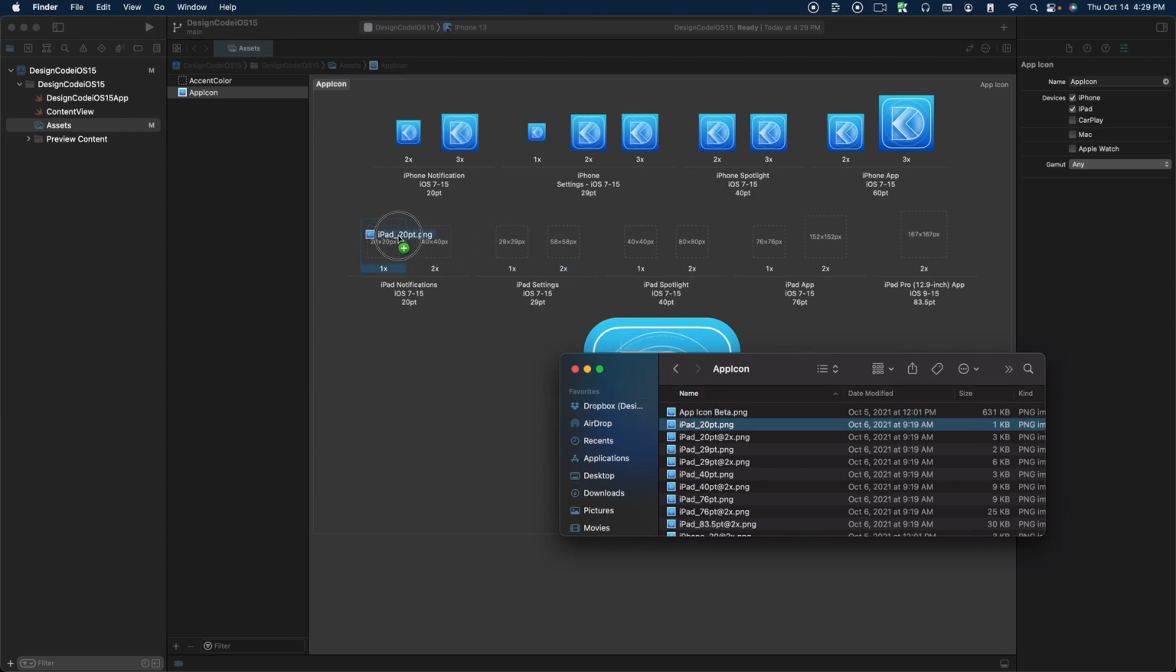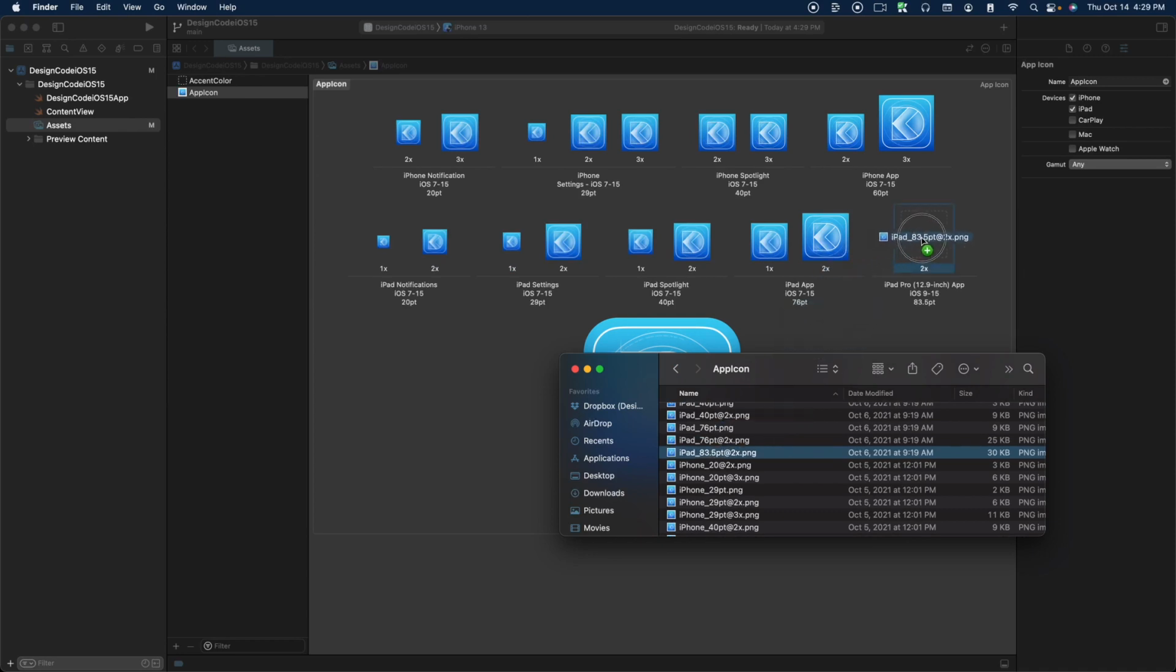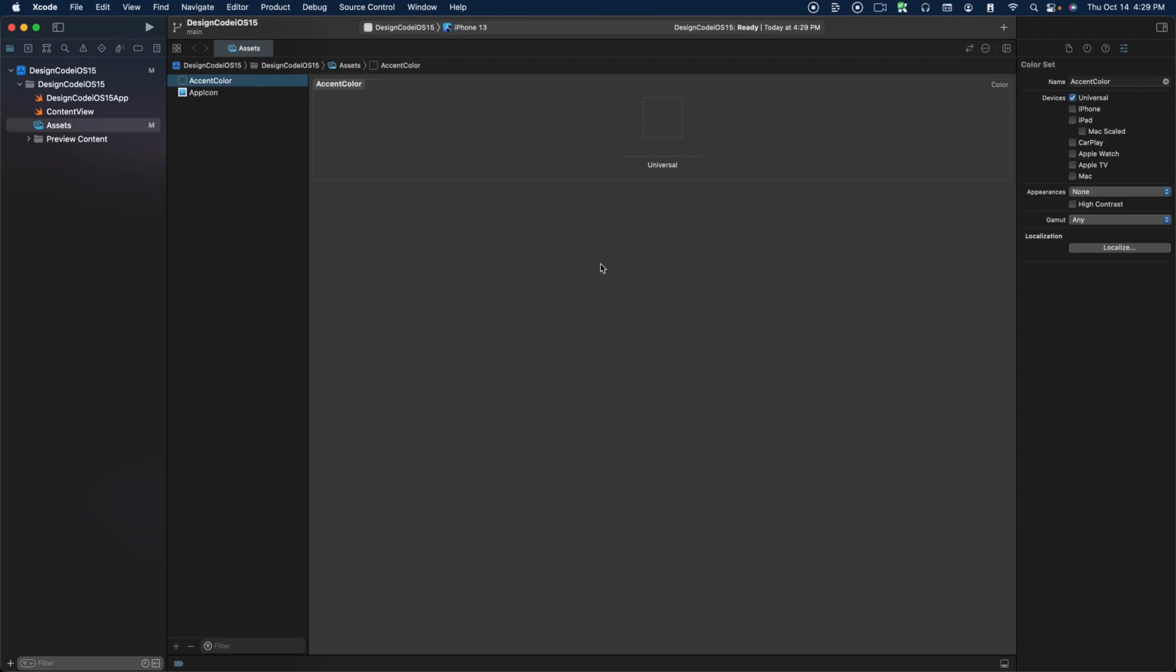So starting with the first one in order, I'm going to skip this part, which is just to drag and drop one by one. There you go. I'm going to drag and drop the last one. Next, we're going to talk about the accent color.